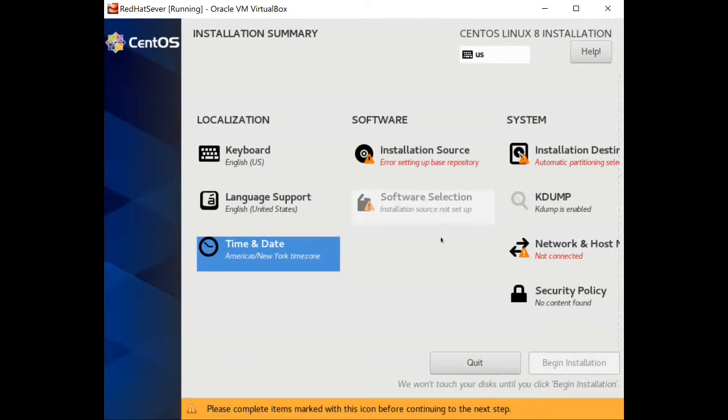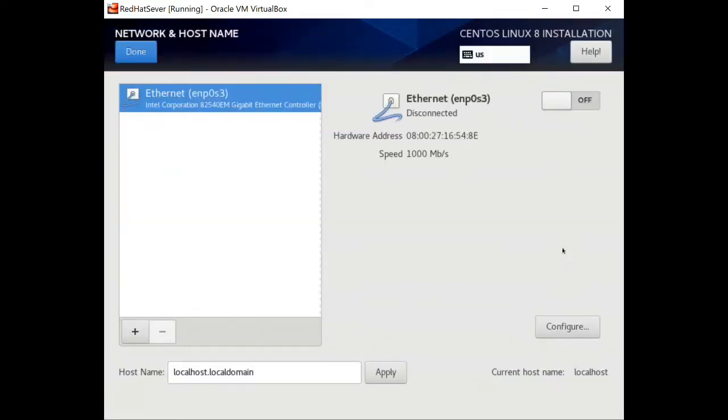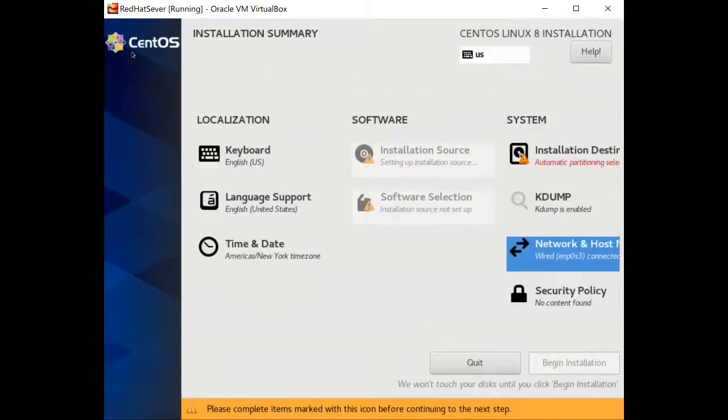From there, you're going to skip Software and go over to System and click on Network and Hostname. Under here, you should see Ethernet enp0s3. To the right, you're going to select there to turn the Ethernet on and click Done. And for now, we are going to leave the host name the same. We'll be changing that at a later time.